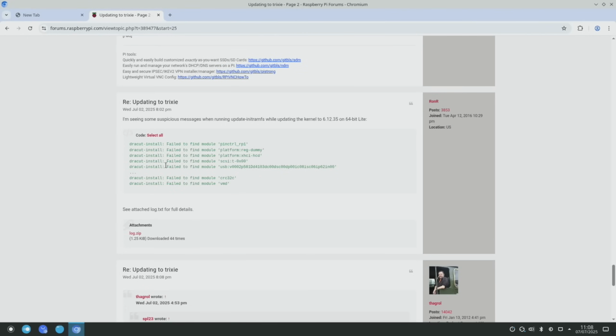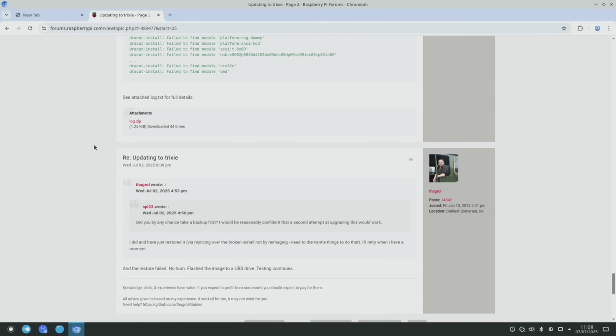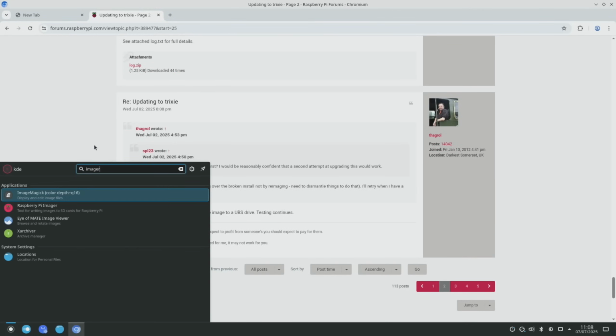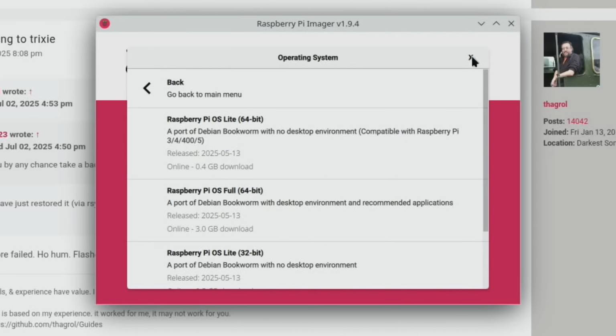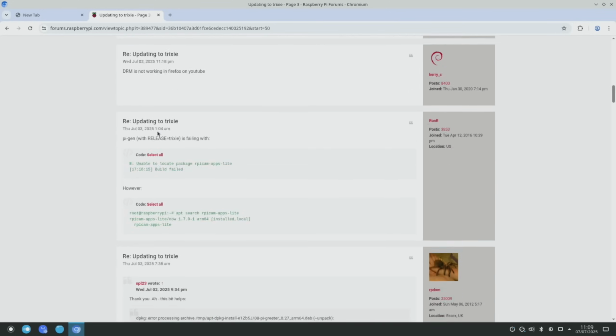So if you don't want to go through this process, you can just download an image of Trixie, and I guess that'll be in Raspberry Pi Imager. Probably under Raspberry Pi Other, is it? So if I do Imager, yeah, probably under this Raspberry Pi OS Other, it's not there yet. See, it says Bookworm. DRM is not working in Firefox on YouTube.